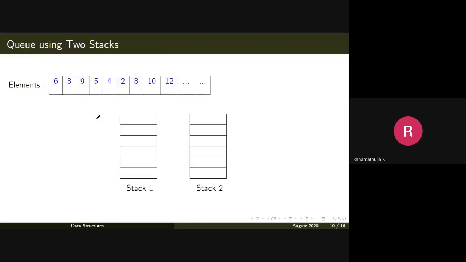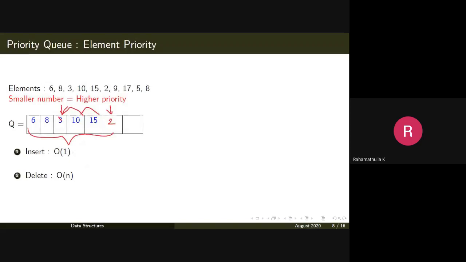So there are two methods. In the first method, we'll be inserting the element with constant time, and deleting the element with time that is proportional to the number of elements in the queue. The second implementation will be inserting the element in time proportional to the number of elements in the queue, but the deletion operation will take only constant time.